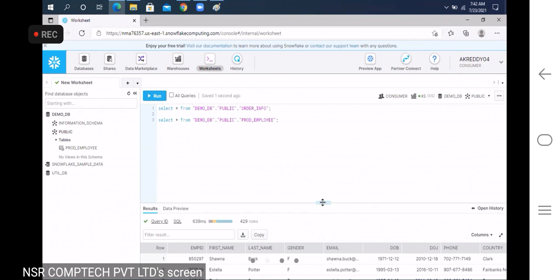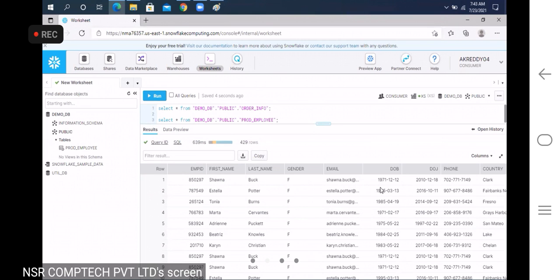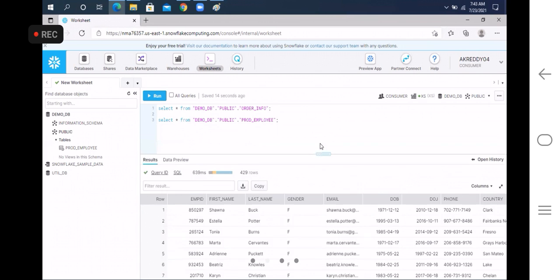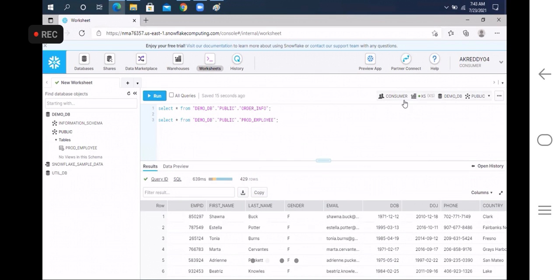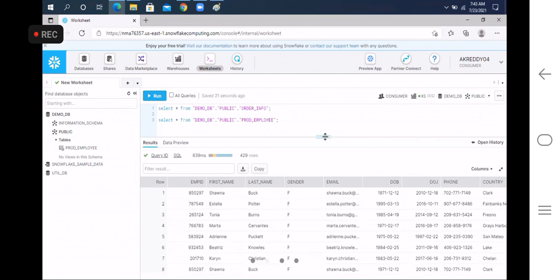Okay, so now you can view the complete data, including email, phone number and country. So this is how we will grant the permissions. Whoever has this consumer role can view the complete data.